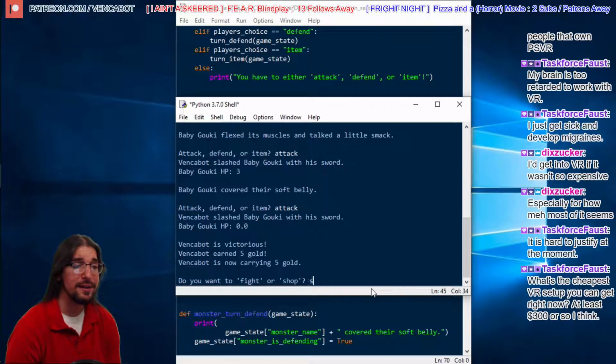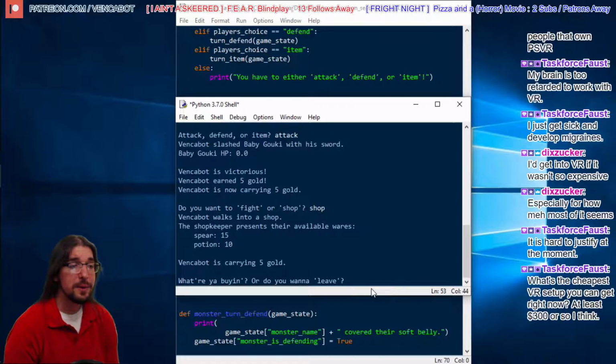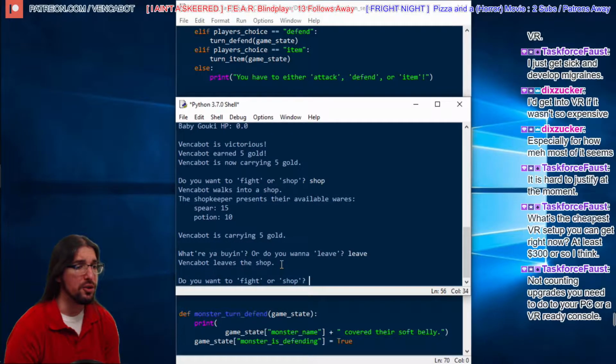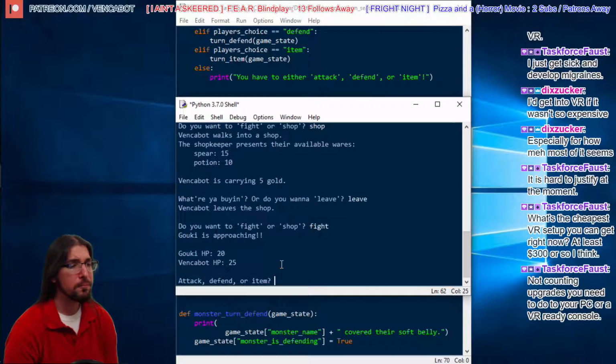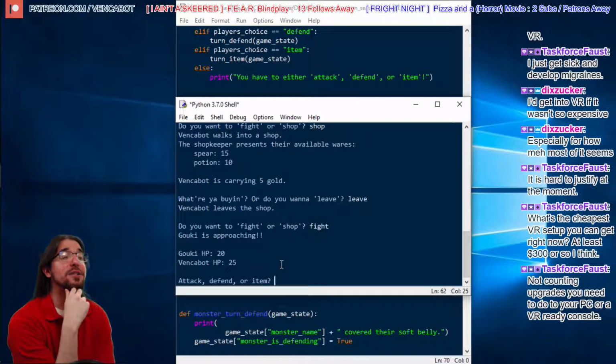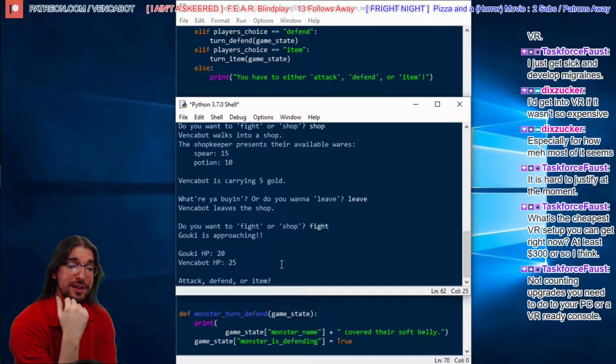Let's go back to the shop again. Okay, so the spear costs 15 gold, and the potion costs 10. I can't afford either one. I'm going to leave. But I believe I actually have a small inventory already. I think I start the game with 1 spear and 1 potion. Let's fight. We got an actual Goki here. He's a lot tougher to beat. He has a little more health and a lot more attack power. I do 6 damage per attack. He has 20 health. If I use my spear, I do double damage. So it'll still take me at least 3 turns to kill him. That's kind of a drag.